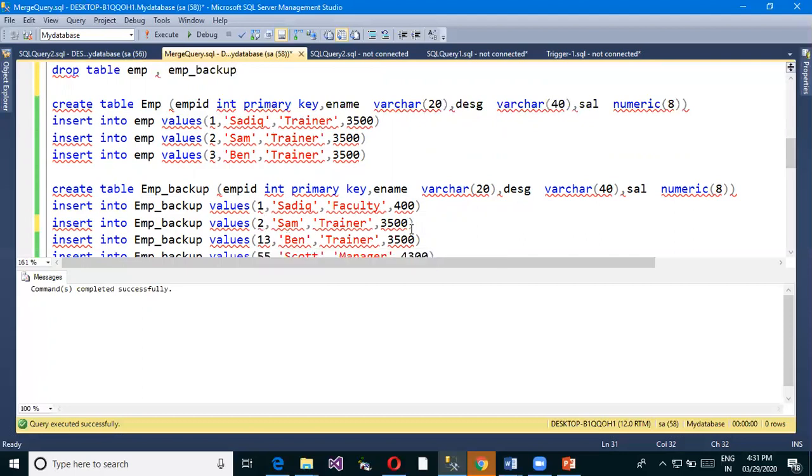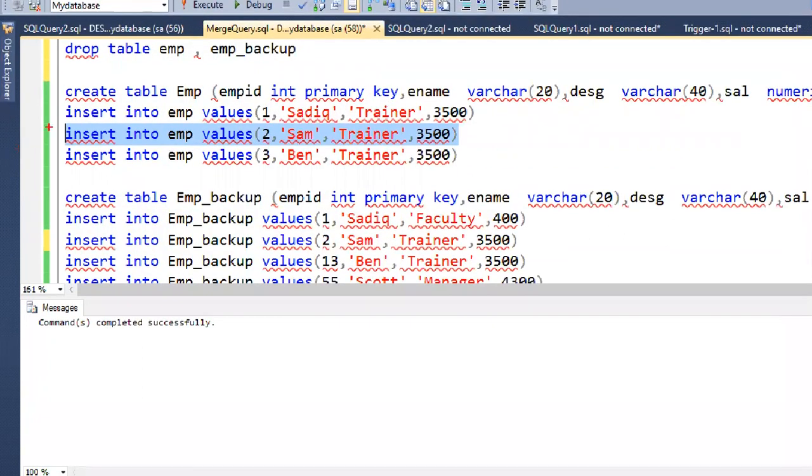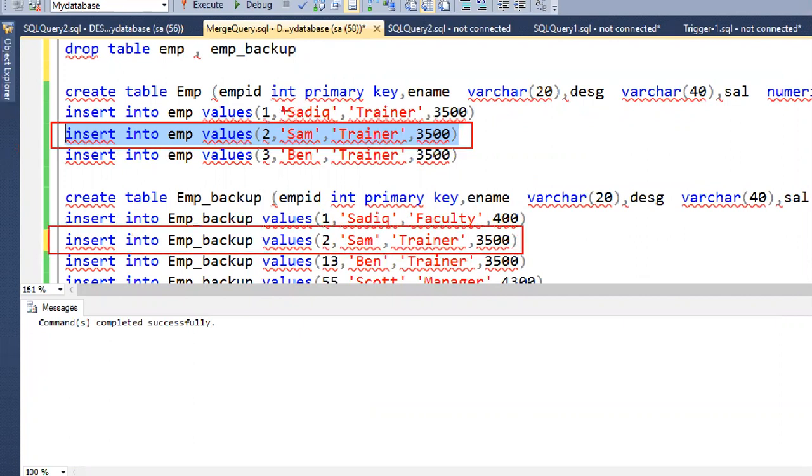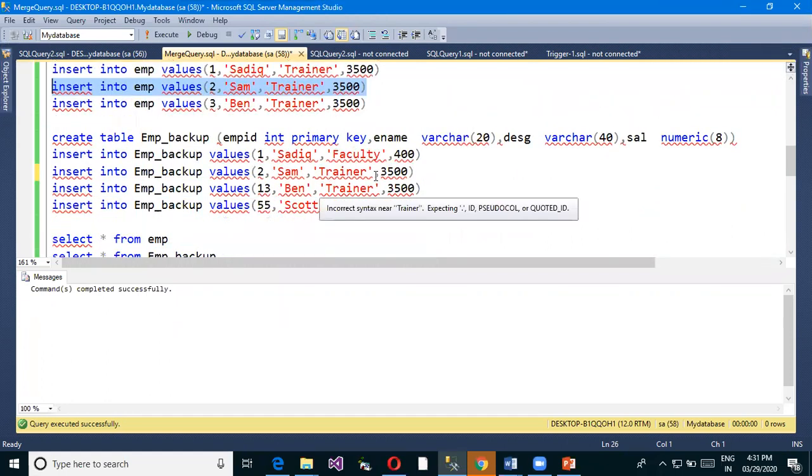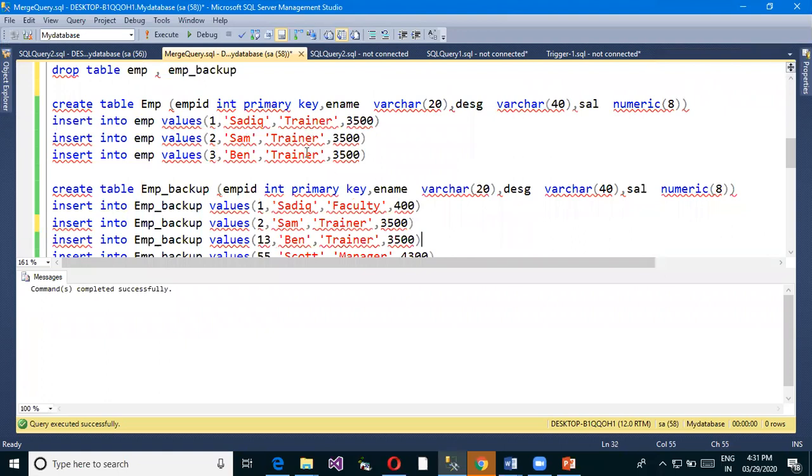Employee 2, Sam, trainer, 3500. This record is the same in both. I purposely made this record the same in both, so they are exactly the same in the backup as well as in this one. Whereas in the case of employee 1, Sadiq, here I've given trainer, here I've given faculty. So here it is 3, here it is 13. And I also have an additional record in the backup. So I have 3 records here and 4 records there. So let us add one more record here.